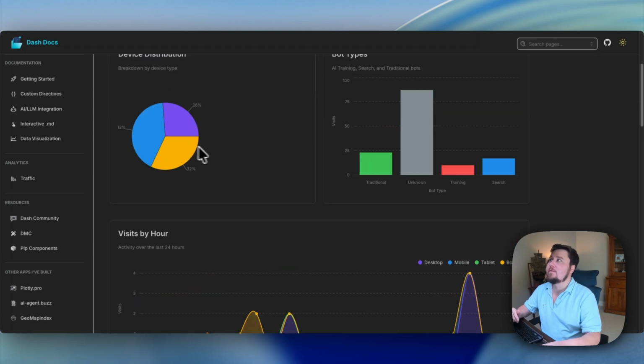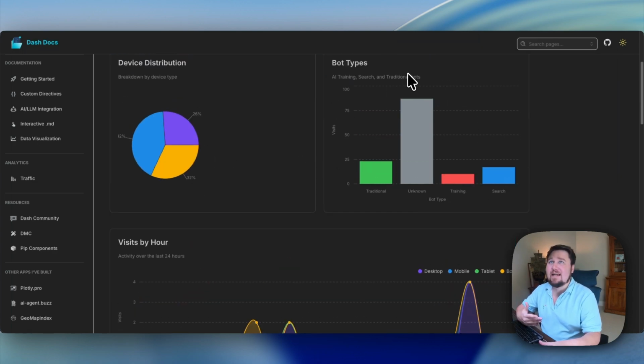There are 3 different types of devices, and bot types. These are the bots that are visiting the application, which are detected as not human or directly as being a bot from either one of the large LLMs or maybe Google using search engines, or some of the other ones that travel the web and try to gather information from different websites and index it. As you can see here, there are 23 traditional, there are 87 unknown, there are 10 training bots, and then there are 17 visits.